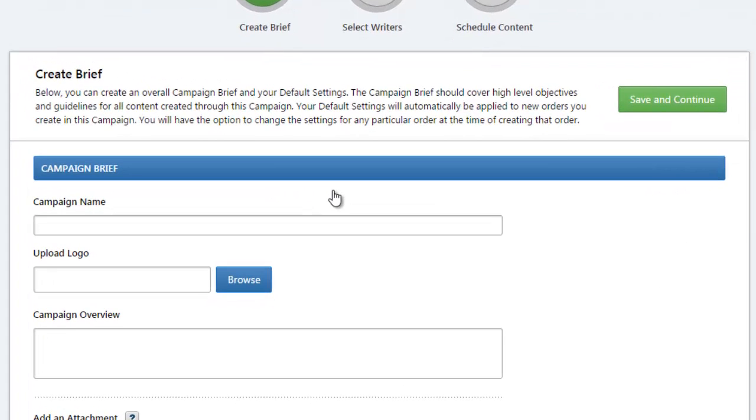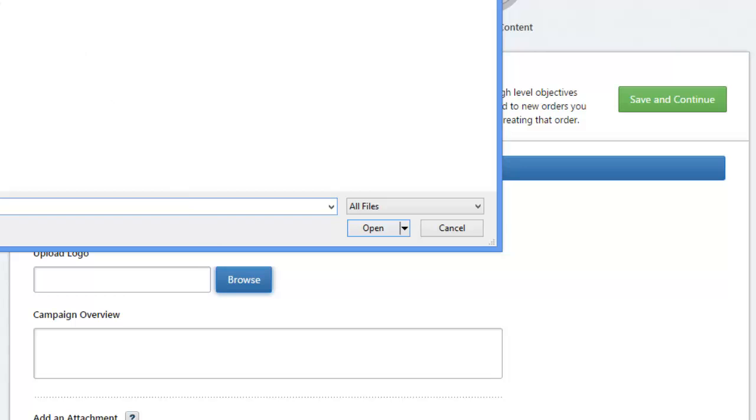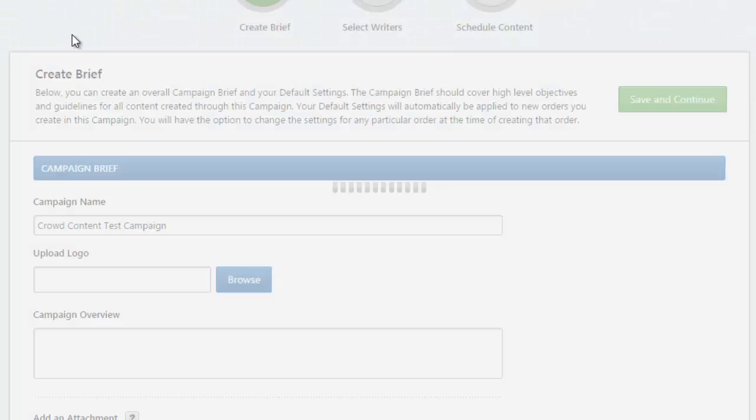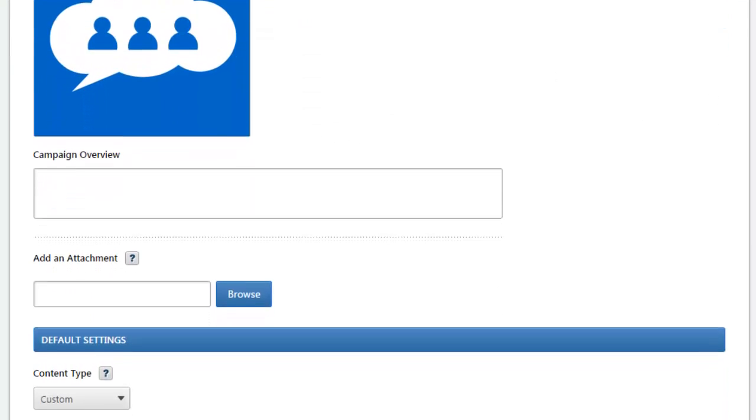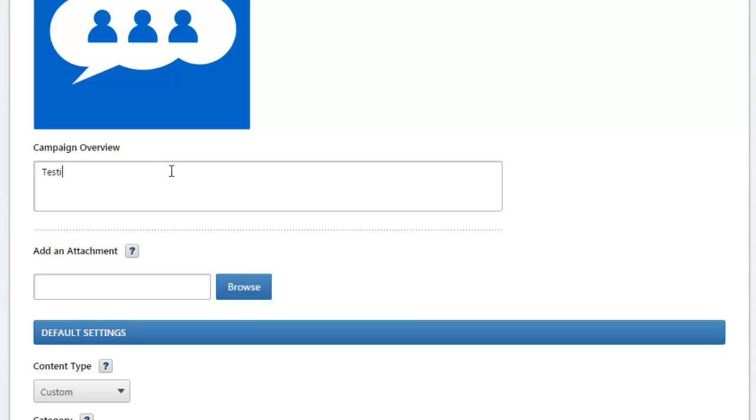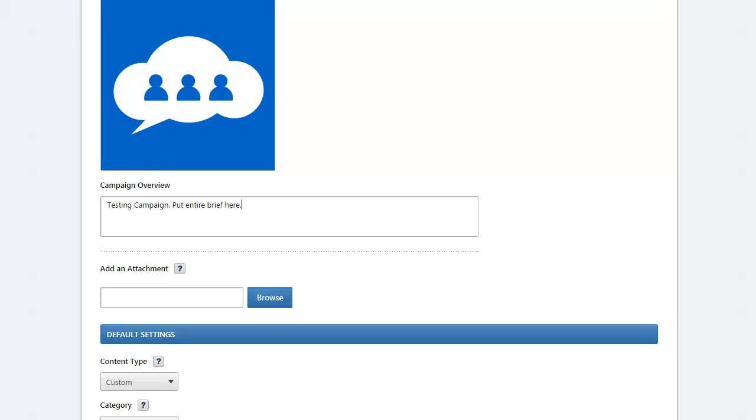First, you'll create your campaign brief. This is where you'll set all of the main details of your campaign, as well as set your default order settings. Start by giving your campaign a name. Then you can upload a logo or an image to give your campaign an identity. The writers will be able to see everything you publish here so they know that they're working for you. You can enter a high-level overview of the campaign you're creating, and an attachment can be added as well if you have an external file with details.